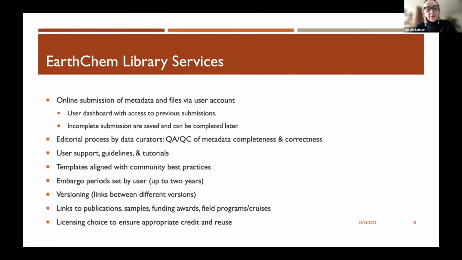Very important is that we offer templates for organizing data and metadata, and we allow communities to suggest best practices and develop their templates that we review and make sure that they align with overarching best practices. So this is something that I think the critical zone network should consider if there are specific sample types or data types that need to be accommodated.